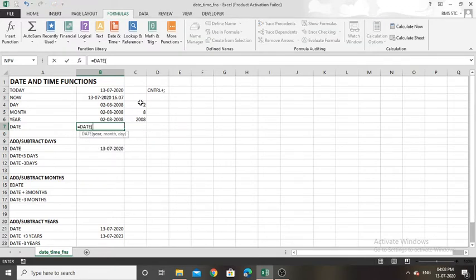So here also I'm going to apply this filtered out data. Year comes first, month comes second as an argument, and day comes third as a parameter. So here is the date. Okay, so these are the basic date and time functions, and now we will learn how to add or subtract days of a date.